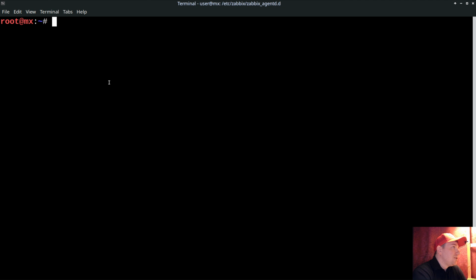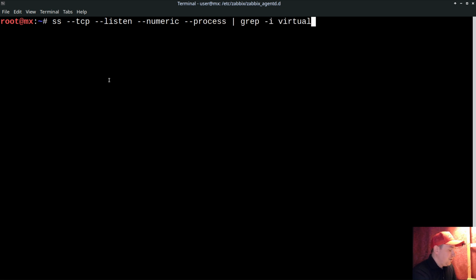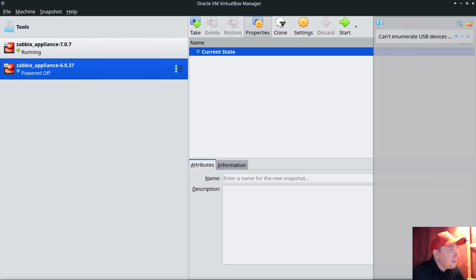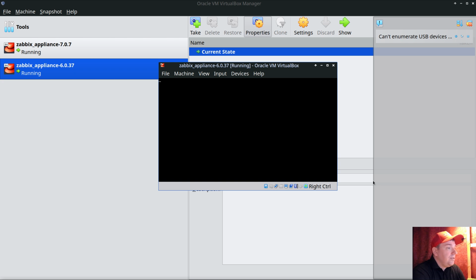It's interesting to check these exposed ports from SSH on my workstation. I'm using a Linux workstation, and we can use the command ss with tcp, listen, numeric and process, and grep for VirtualBox, enter. And we can see currently there is nothing outside, like version 7.0, the Trapper port, port 80 and the SSH port. Did I boot up the... I did not boot up 6.0. Let's start to boot up.